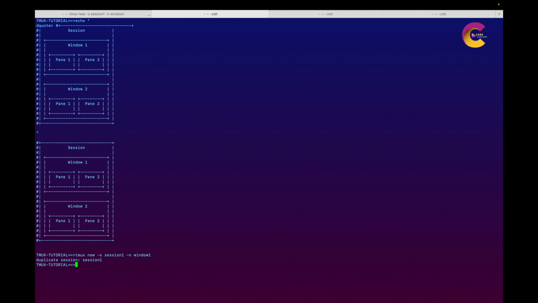Okay, says there's a duplicate session. Let's check TMUX ls if we have sessions there. Yes, indeed there is a session. So what do we do? Let's kill that session. TMUX kill session. Let's kill them all. Okay, and now check TMUX ls if we have any session.